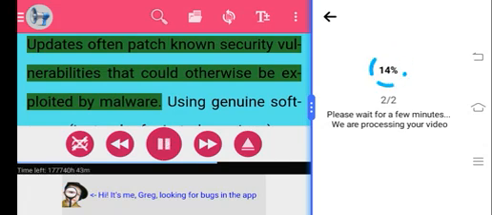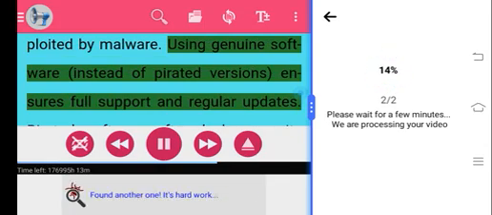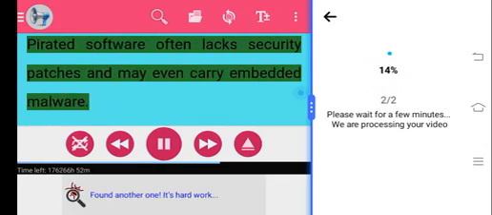Updates often patch known security vulnerabilities that could otherwise be exploited by malware. Using genuine software instead of pirated versions ensures full support and regular updates. Pirated software often lacks security patches and may even carry embedded malware.